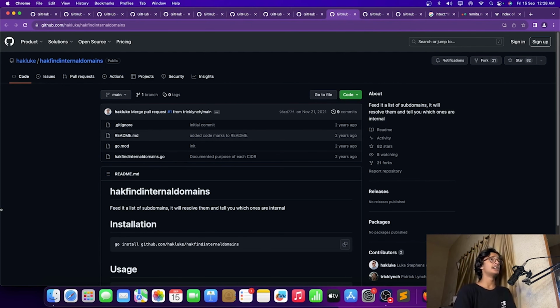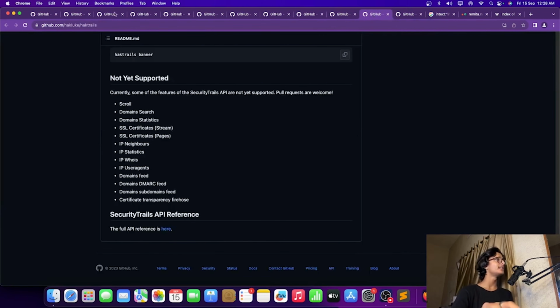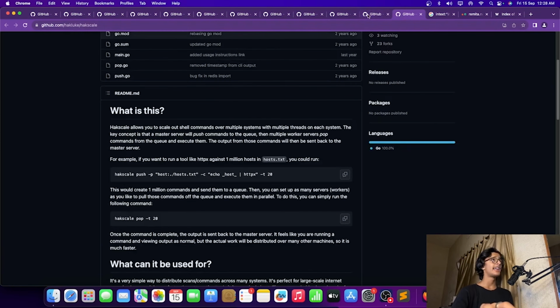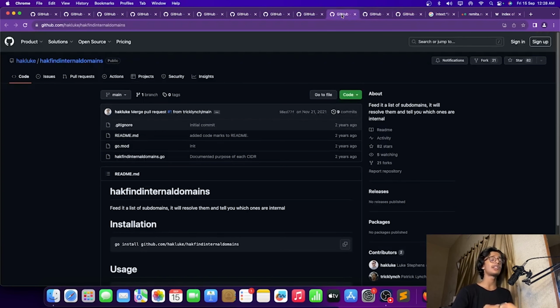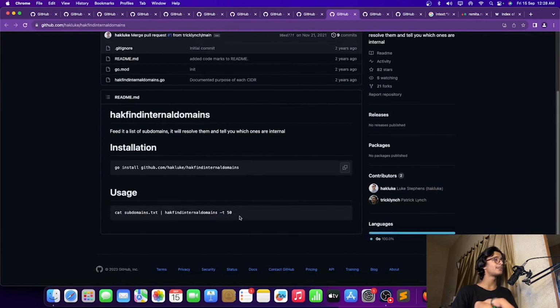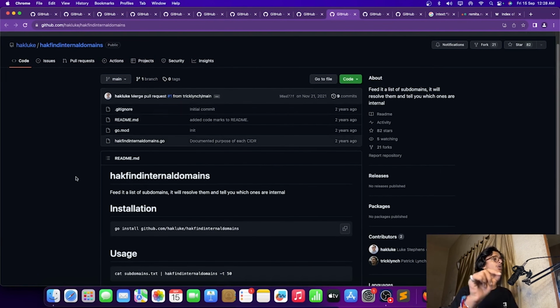So here we are done with a few tools. Now I'm having three tools, which are hack find internal domains, hack trails, and hack scale. You need to use these three on your own. I'm not gonna explain them. Just play with them, spend a little time on them, and you will learn a lot. Now that's a tool, very simple to use. It is not even having that many options. It is only having a -t for setting the threads. So you just give the list of subdomains to it, and it will try to find all the internal domains that belong to the particular target. So you can use this tool obviously.